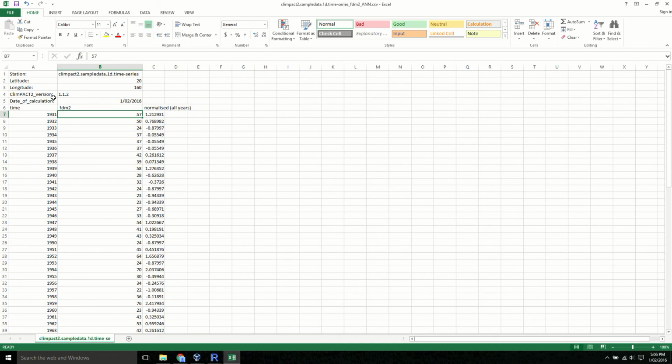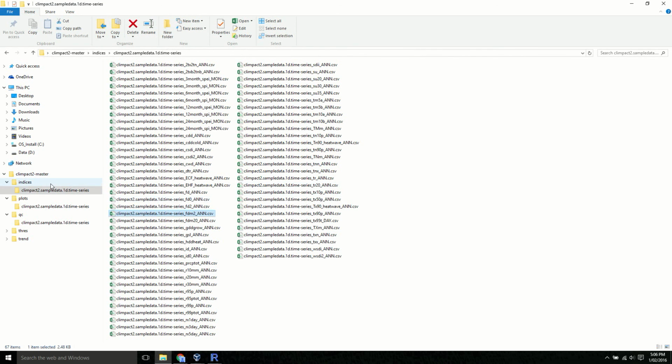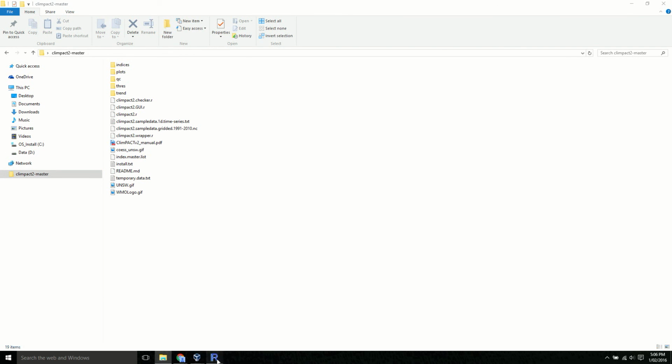Before it writes out the time series data, it also writes out some metadata, for example, the version of ClimPACT2 you're using, the date it was calculated. And there is also this extra column on the end here. So in addition to the actual index value, there's also the normalized value, and this just might help with your analysis after calculating the indices. And so these values are normalized to all of the years available to ClimPACT2. Okay, but that's essentially it. We've just successfully run ClimPACT2 in Windows. Thanks very much for listening.